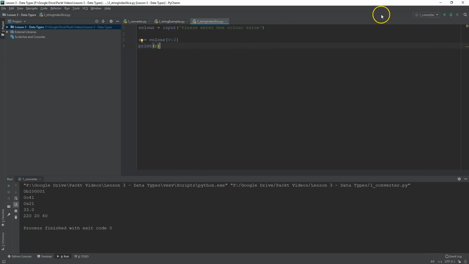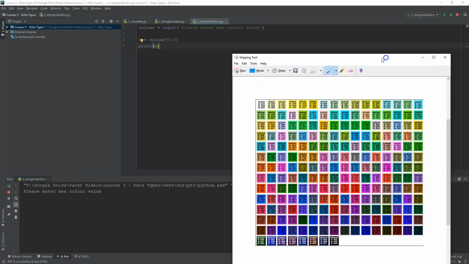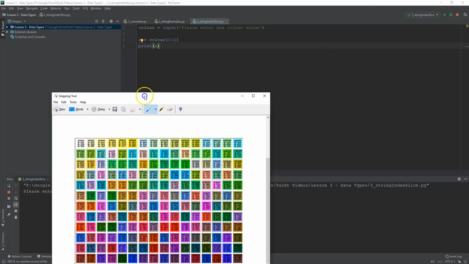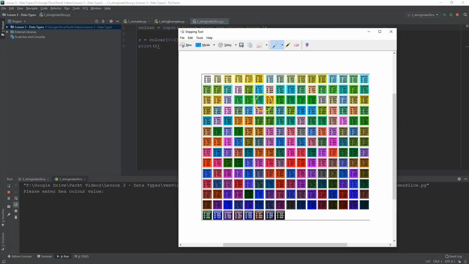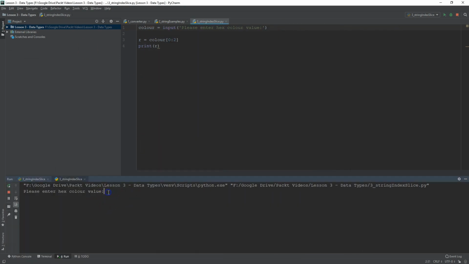So I'm going to run this, and we're going to need to enter a value here. For this particular instance, I think it'd be a lot easier to understand if we had a table of hex colors, and the reason why it's good is because it also has RGB values, so we can use this as a test. Let's test this yellow one, which is 4 F's followed by 0, 0. If we enter FFFF00, we should get FF in the printed version. So we do.